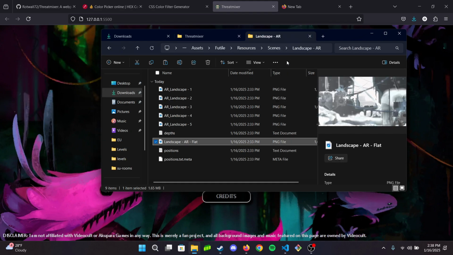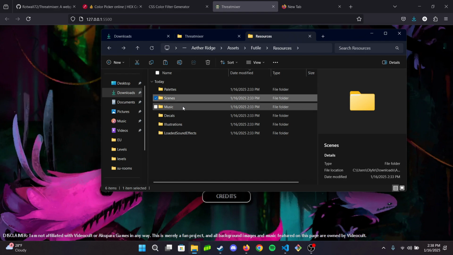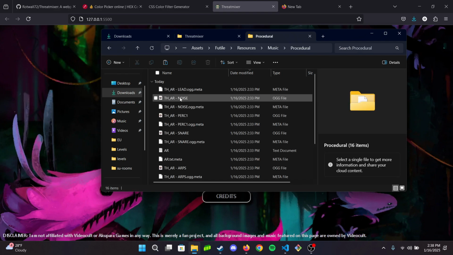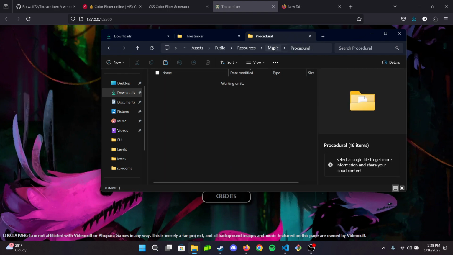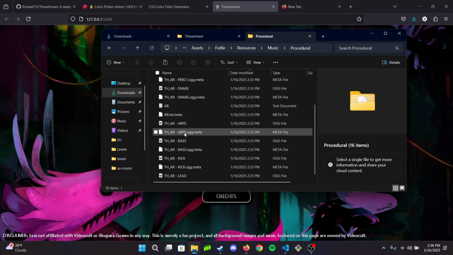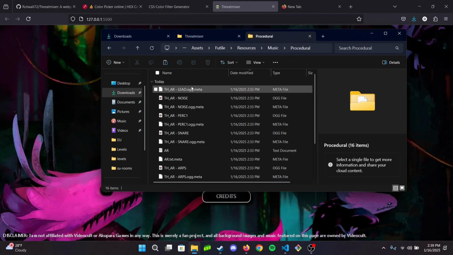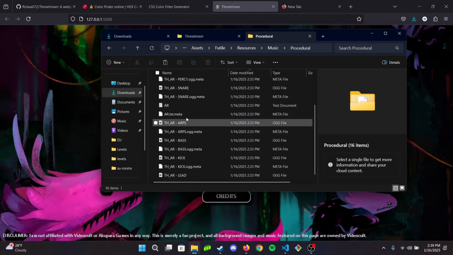And so now that we have the scene, we need to go back so we can get to the music, the procedural. All threat music inside of a main region is stored inside of the procedural folder. And of course, this is where you can find all of the individual layers, just separated. You might find this stuff too, .org.meta. I just ignore this. I assume it's just code stuff.